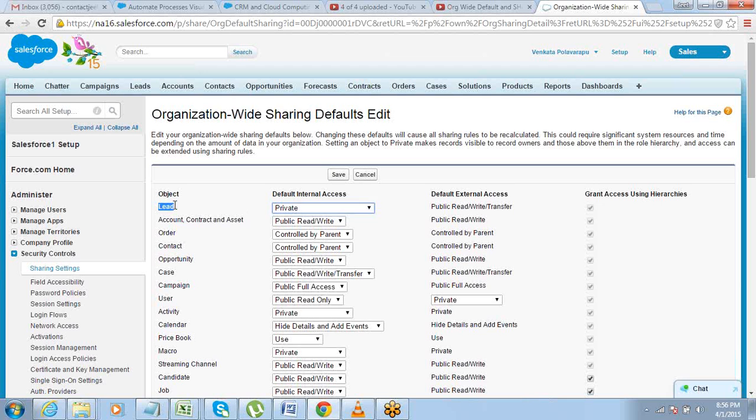Now what does it mean? Only the owner of the lead will get to see the lead, not everyone. Got it? The same way, all the objects are listed here, including account, contact, opportunity. Whatever you want to make public or make private, just go and select that object and make it private or public. Does that make sense? Simple concept.